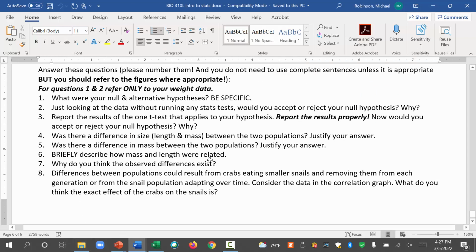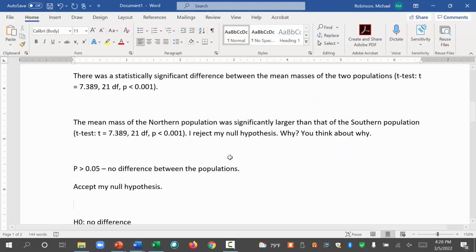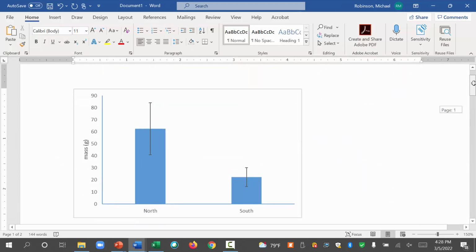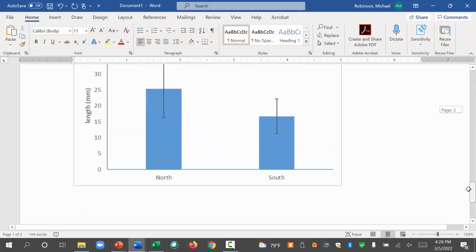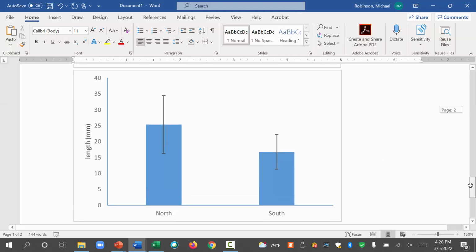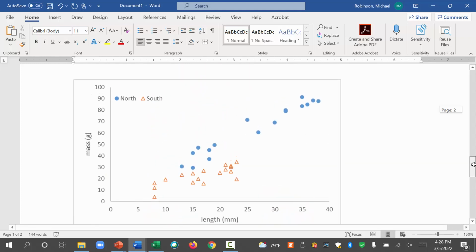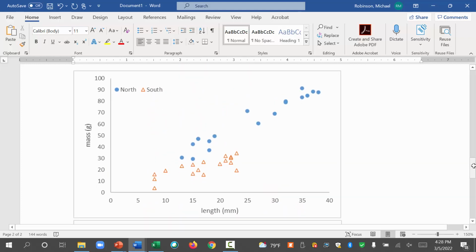Okay. Briefly describe how mass and length were related. Well, where are the data that will show you how mass and length are related? You can't look at two separate figures and say how they're related. Here's mass. Here's length. That's not going to help you. It doesn't tell you how they're related. How they're related is when you plot them together. So this is a figure here that will show you how mass and length are related. It shows you the relationship between mass and length.